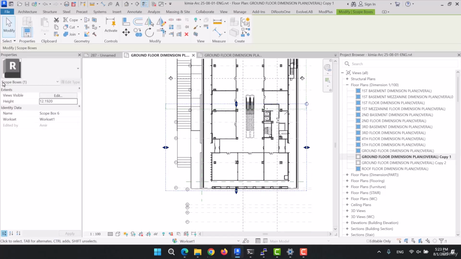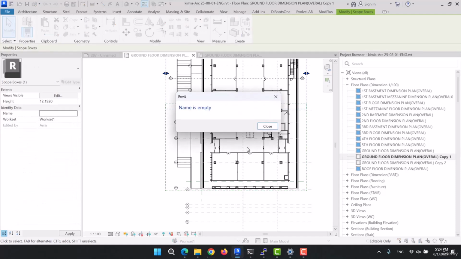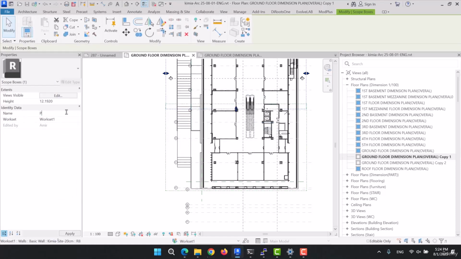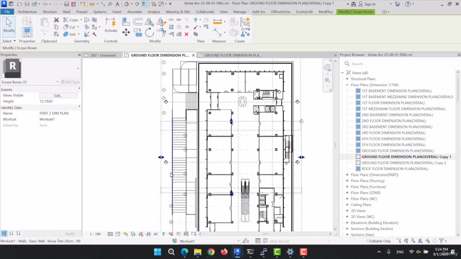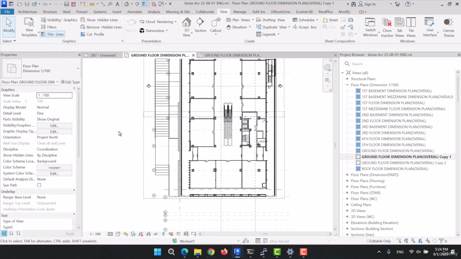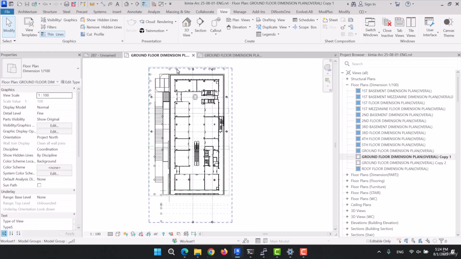This is this. I will give it a name. Part 3 of dimension plan. So I will name this other one part 2 of dimension plan. Right. So I gave each of them a good name so that I know what is what. So far we have learned that with scope box we can also perform part building, but in my plan, it's still blurred, well, I just drew the parts.